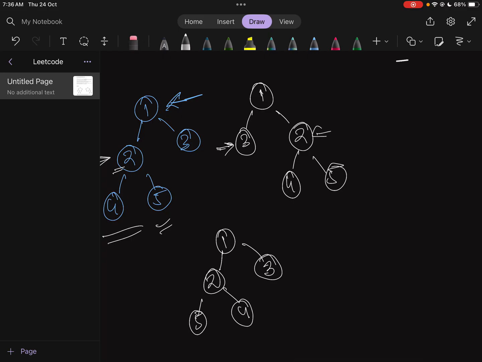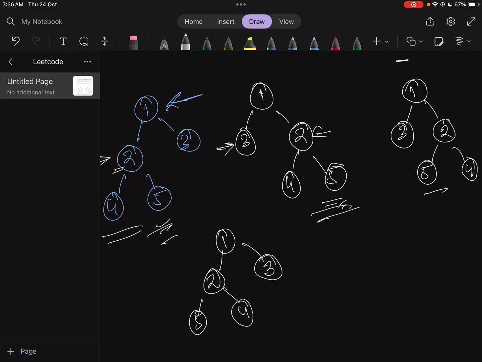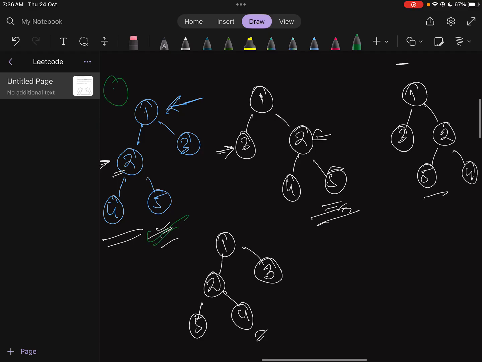Suppose you don't call the flip function, this is what your tree looks like. And if I call the flip function, then what will your tree look like? 1 3 2, this will be 5, this will be 4. Correct? You can check all these 4 trees are possible. 4 different kinds of trees. This is one structure, this is the second structure, this is the third structure, this is the fourth structure.